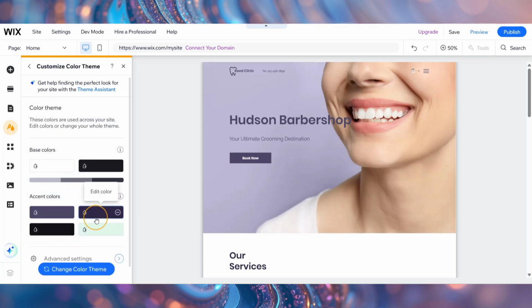For your color theme, you should set your base colors. By default, it will be white and black, but you can change that to your preferred colors. Just make sure that they're contrasting colors in order to meet accessibility standards. By the way, your base colors are usually the colors used for your main backgrounds and texts on your site.